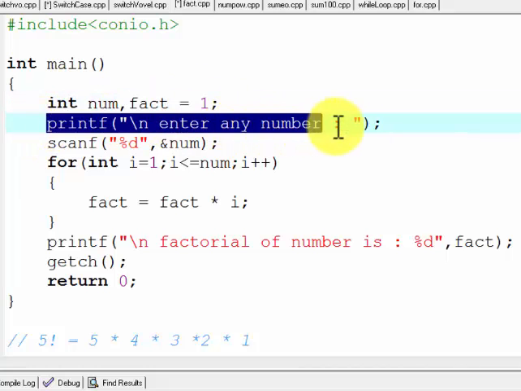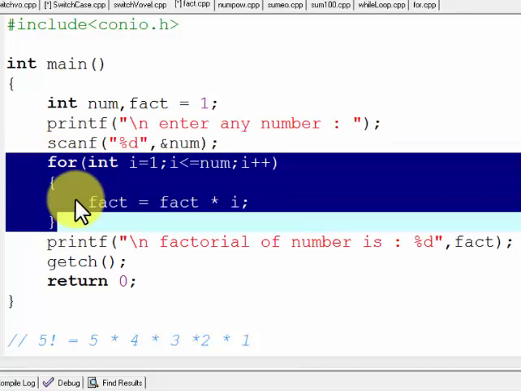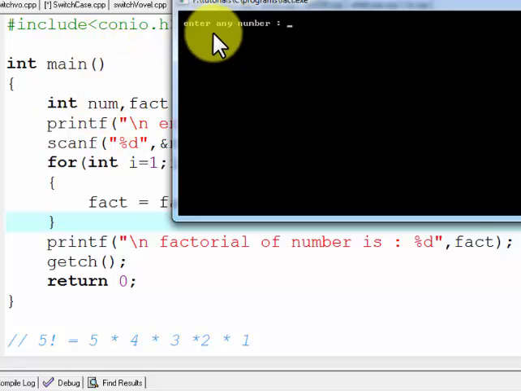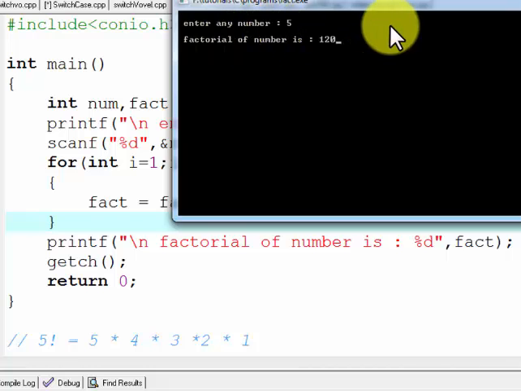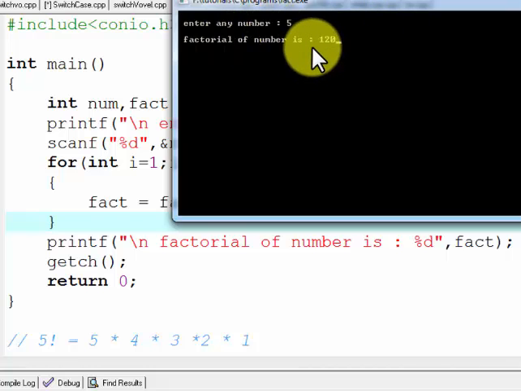First of all, we are giving a message to the user to enter any number. We are using scanf to enter the value of the number. After scanf, we will execute the logic of factorial and print the factorial. First of all, we will see the output. We are asking, enter any number. I entered 5. Factorial is 120. So this is the correct answer.